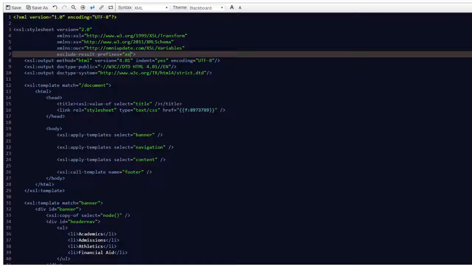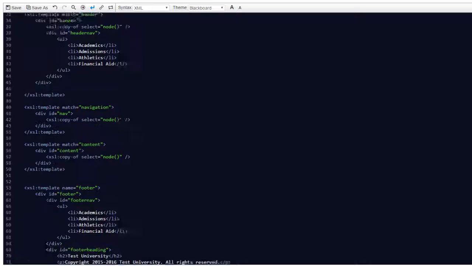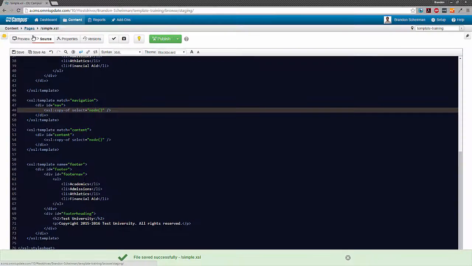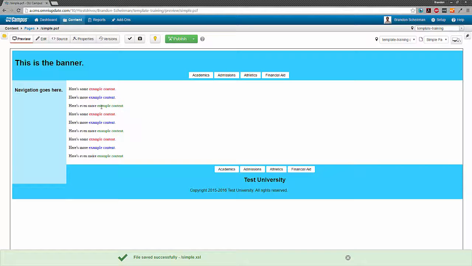And I'm also going to include OUC inside exclude result prefixes. So now at this point, the XSL will understand what OUC is, in addition to the XML understanding it already. And we're going to apply it there. So let's go ahead and save. And if we go back to previewing our simple PCF, now we can see that my content is back.